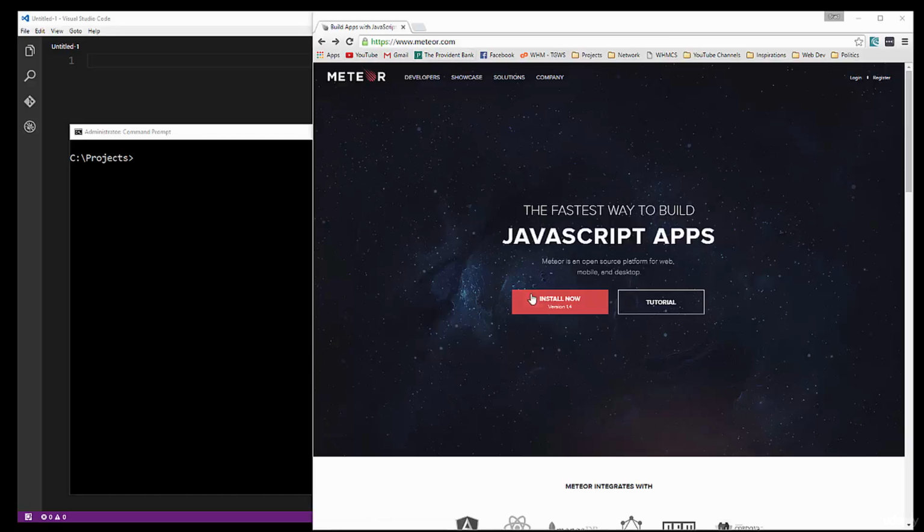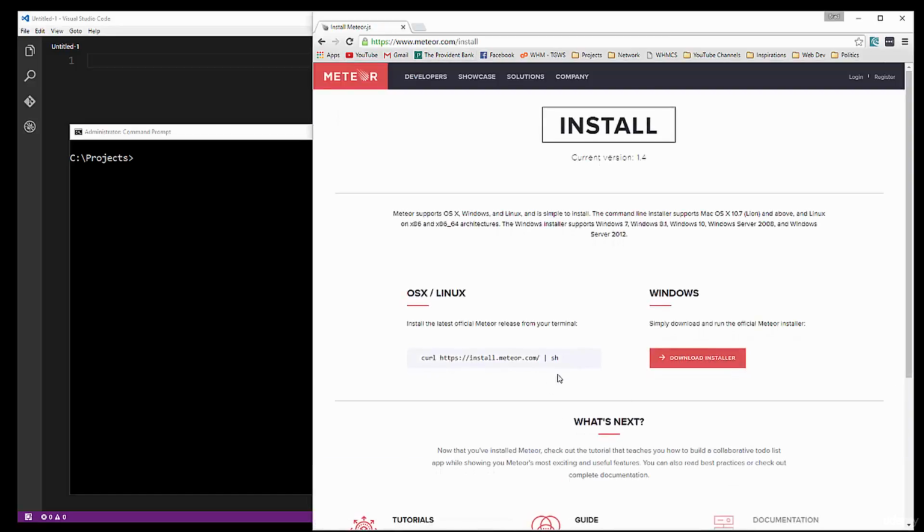So if you go to meteor.com and go to install now, you'll see that if you're on a Mac or Linux, you can actually use curl to install it. If you're on Windows, as I am, you want to just download the installer and run that. It's very simple. I already have it installed, so I'm not going to go through that, but it's very self-explanatory.